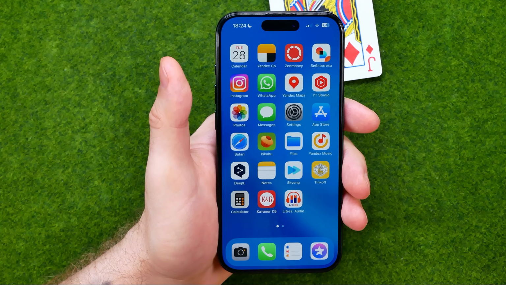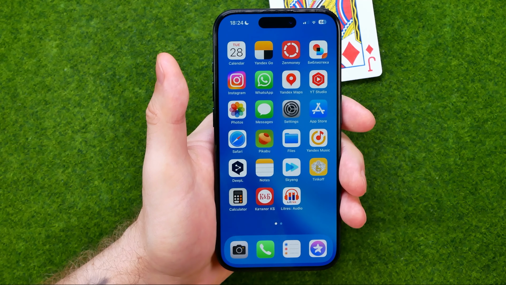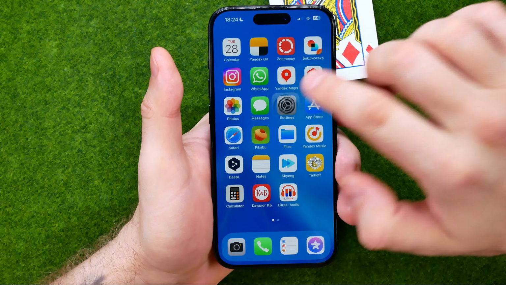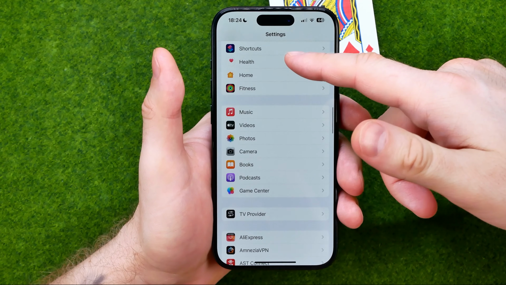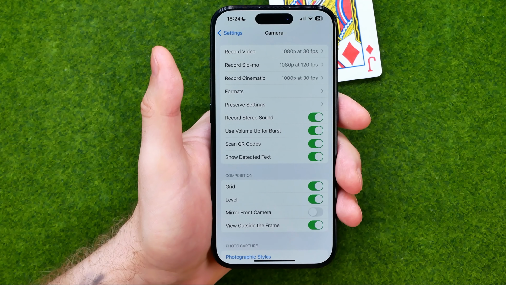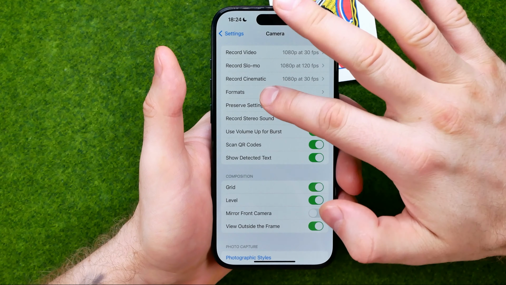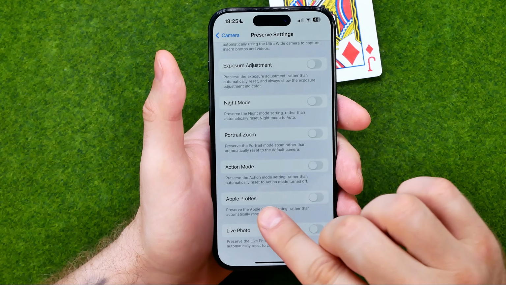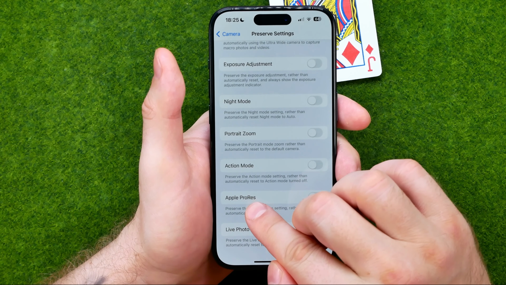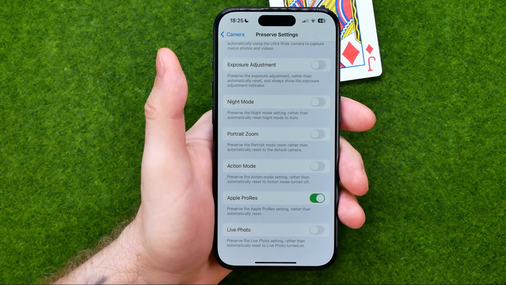But now let me show you how we can preserve the last Apple ProRes settings on our camera app. To do that, we need to head over to settings. Then we need to scroll down and get into camera settings. We'll be taken to that screen where we need to get into preserve settings. And that's where we can easily find the Apple ProRes feature. When we turn it on, it will preserve the Apple ProRes setting rather than automatically reset it.